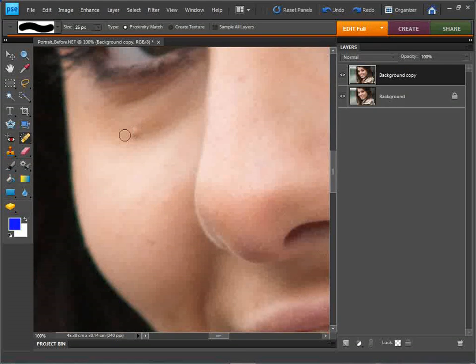Now, some of the spots, like just here, are a little bit tricky to get rid of with the Spot Healing Brush, so I'll just Control Z that to get rid of it. And what we're going to do is take a look at one of the other healing brush tools to get rid of more determined blemishes like this one.